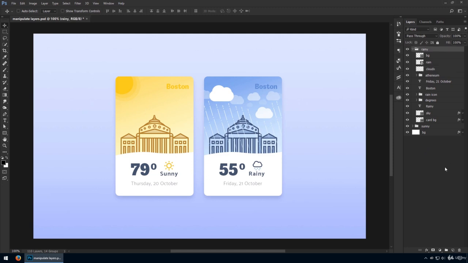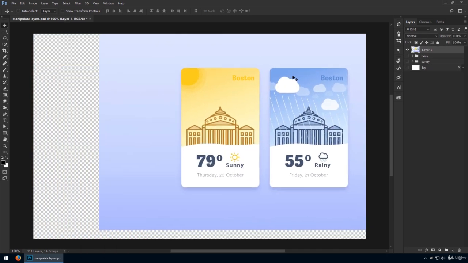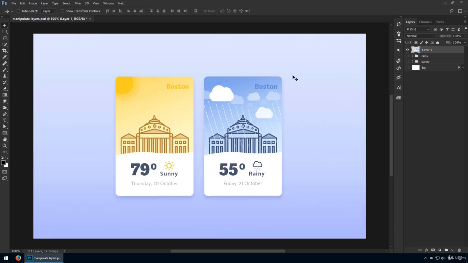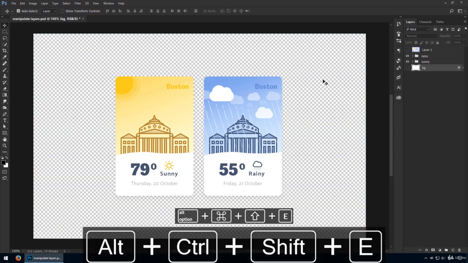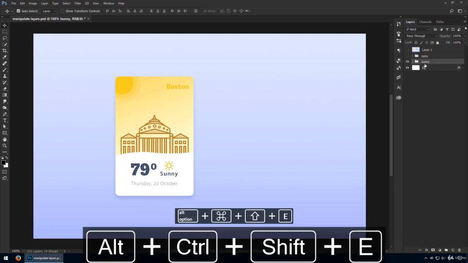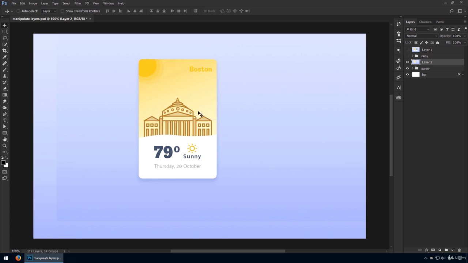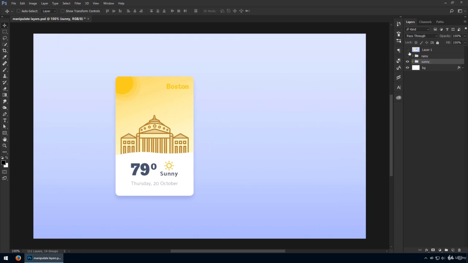I select the highest layer or group from my Layers panel and I use Alt, Control, Shift, E. This long hotkey tells Photoshop to look at every single layer and group and merge them all together, including the selected one. Please note that it only works if you're on a visible layer. If I disable my background and try the hotkey, nothing is going to happen. Furthermore, if I enable this layer but I hide this one, once I hit Alt, Control, Shift, E, I'll get a new layer that contains everything except that hidden one, so that's something to be aware of.